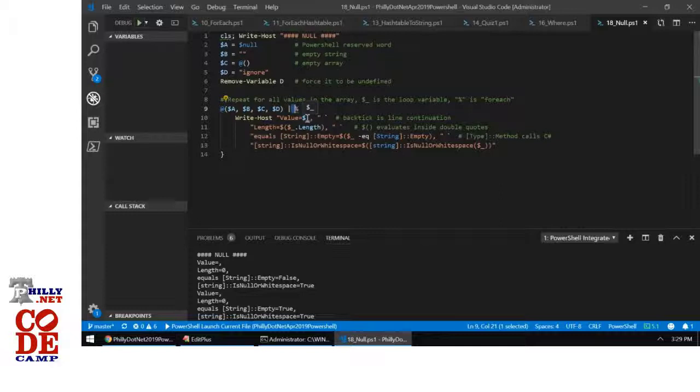$_ is the default variable, which is whatever part of the loop we're in. Display the value. This is similar enough to regular C#. Just give me the length of the loop variable. You'll notice there's a back tick to separate these things together. Bracket, string, bracket, colon, colon, empty. This drops down to C#. Anytime I want to call something in C# that's not available in PowerShell, I need a C# type in brackets, then a double colon, and I guess these are static members that I can call on here.